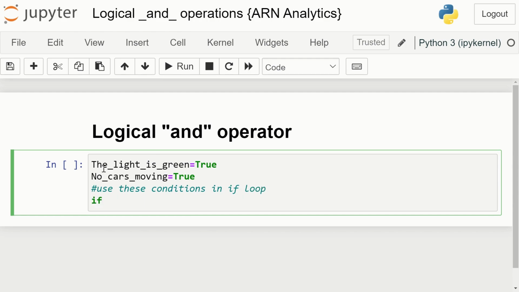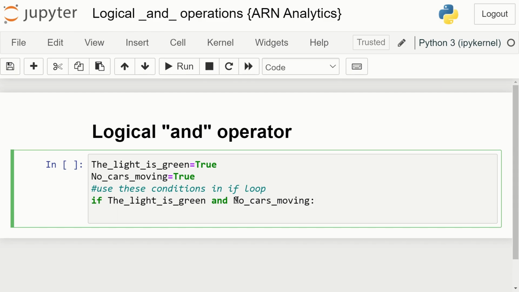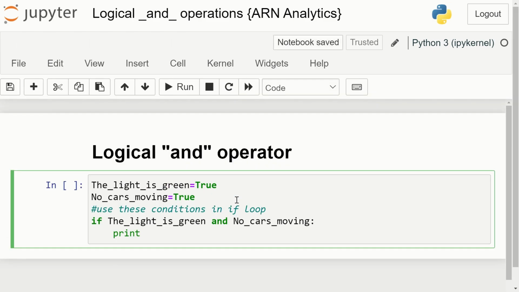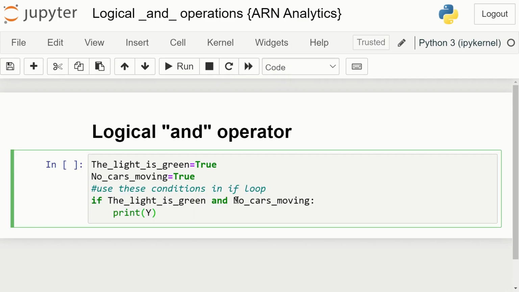If the light is green and no cars moving, then print you can cross the road.